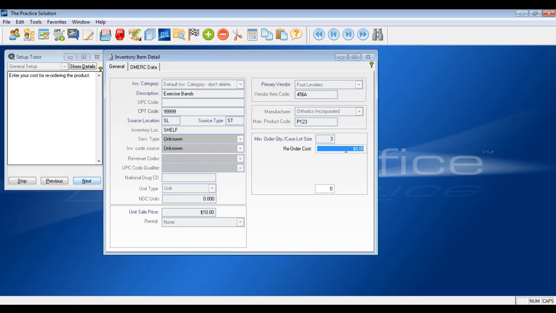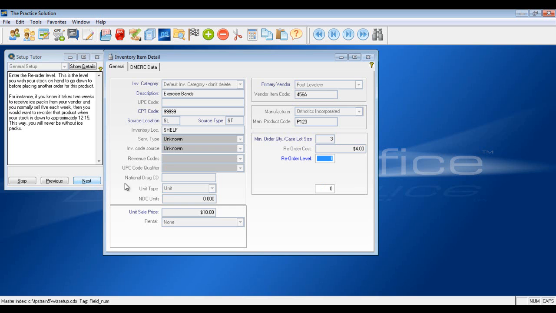Let's go ahead and say $4. Click Next. Here we have the reorder level. This is how far down you want the stock to go before you want to reorder more. Let's say this is a fairly popular item, so you never want to be caught without them. So you may want to say something like 10. That way, once the exercise bands reach an amount of 10 within your office, you know it's time to reorder some more. Go ahead and click Next.